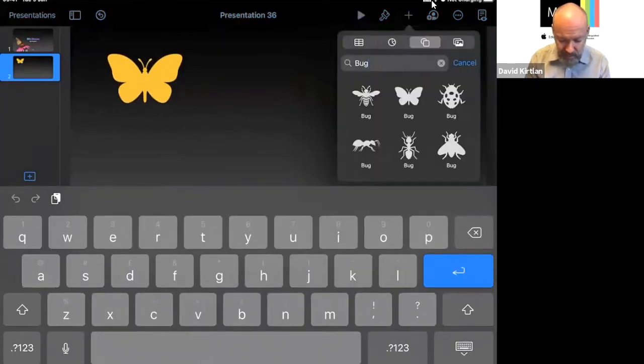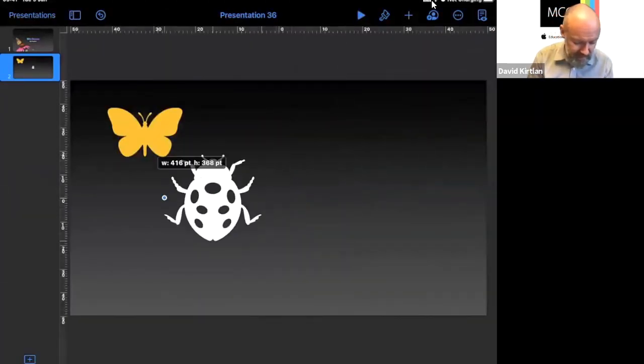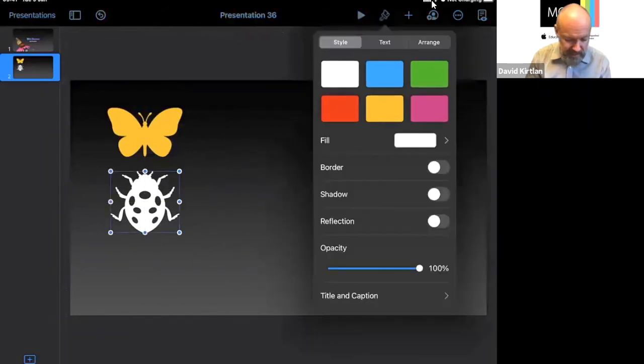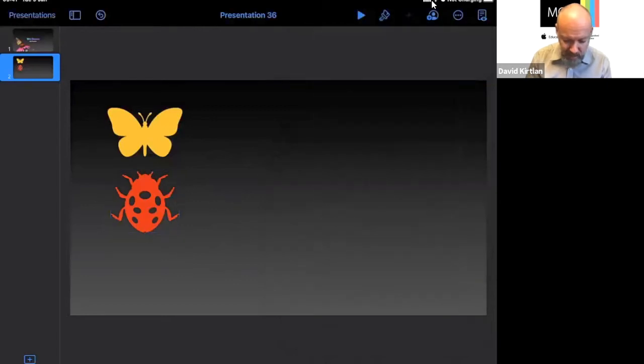Let's go back to our bugs. Let's put a ladybird in. Make it a bit bigger. I'll put this one over here. And let's add a style, let's add a color. So this one has to be red, really, doesn't it? So let's add one more.